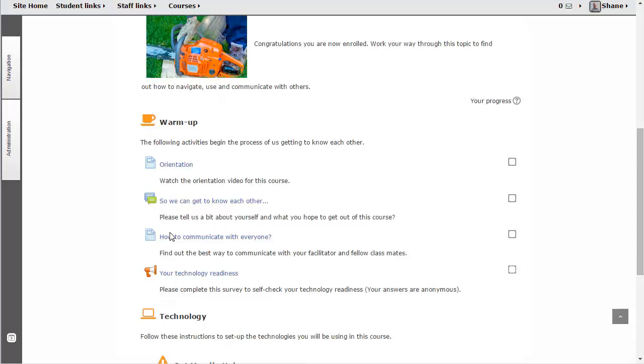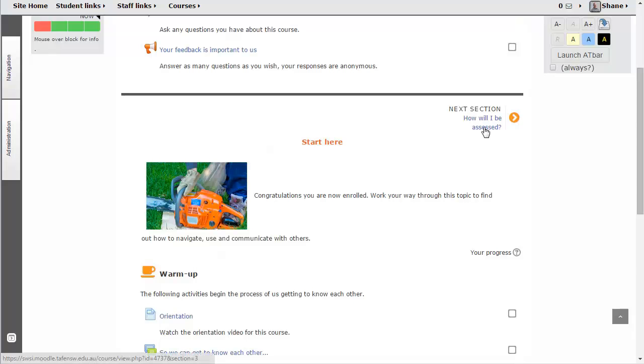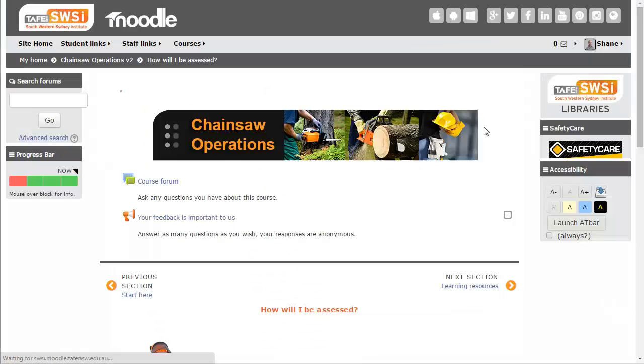These 2 sections are about getting to know each other using the forum, and this one here is about how the teachers will be engaging and communicating. So that's with the students, so that's just information. Technology readiness is a quick feedback type quiz that allows the teachers to understand the level of technology usage the students have, so that therefore they can customise to their course and those sorts of things to meet the needs of the students. I'm going to go to the next section, which is how will I be assessed.